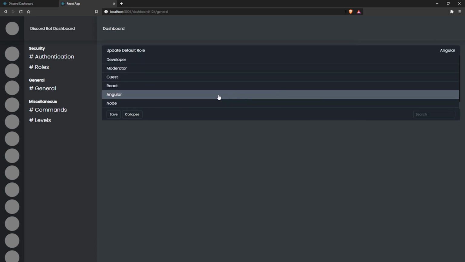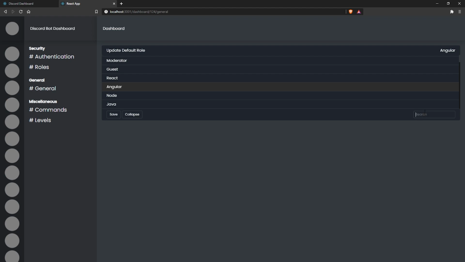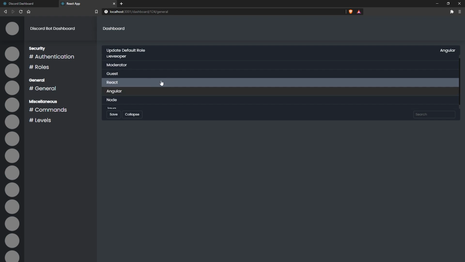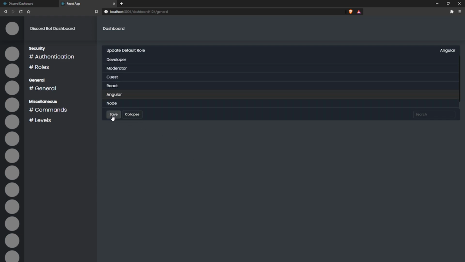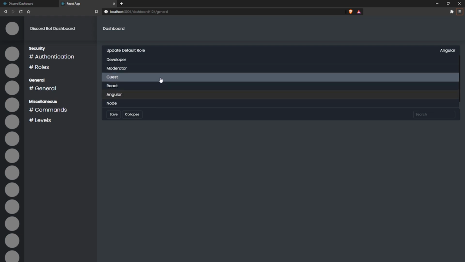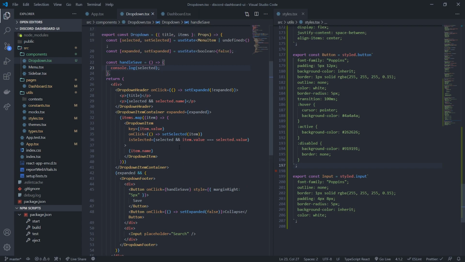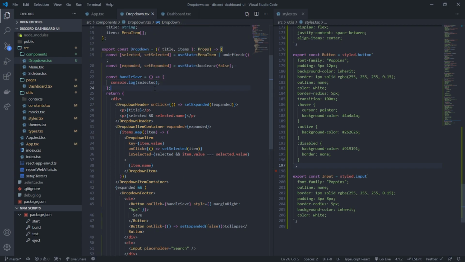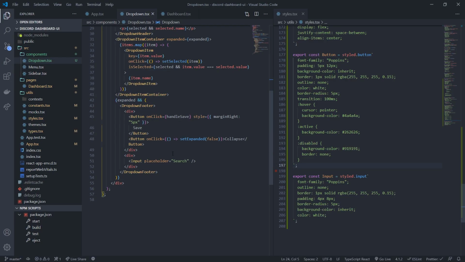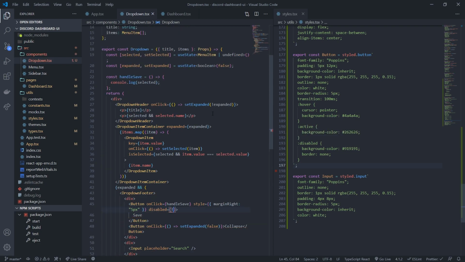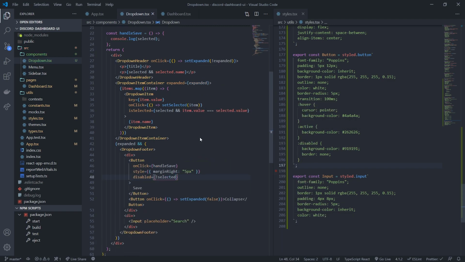A couple other things that we're going to do is we want to add the search functionality. So if I type React, it'll filter everything out and it'll show React. Okay, and we're also going to need to disable this button. So if they don't select anything, we don't want them to click it. Okay, so what we'll do is we'll disable this button first. So that's going to be real easy. So over here for this save button, we'll just do disabled equals, and if there's no selected value, then it'll be disabled.